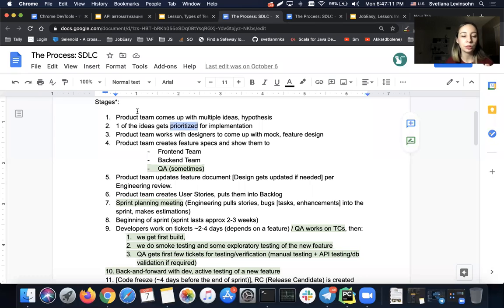So they come up with a few ideas, and then they prioritize one or maybe two of them for implementation. So now they decide, okay, the next thing we're going to be working on is such and such. After they came up with a certain idea or a certain thing to implement or change, they obviously need that to be built eventually by developers.